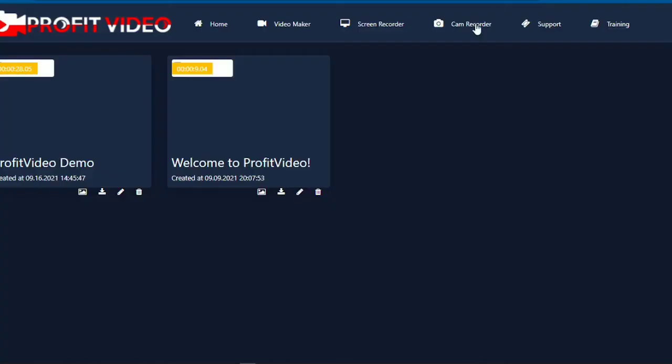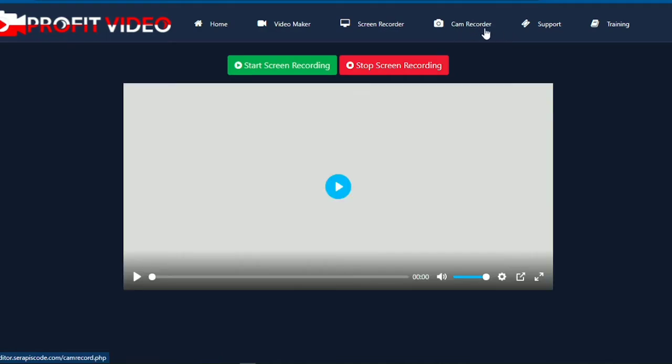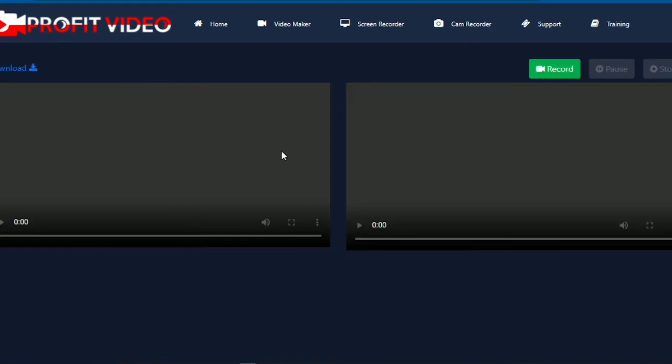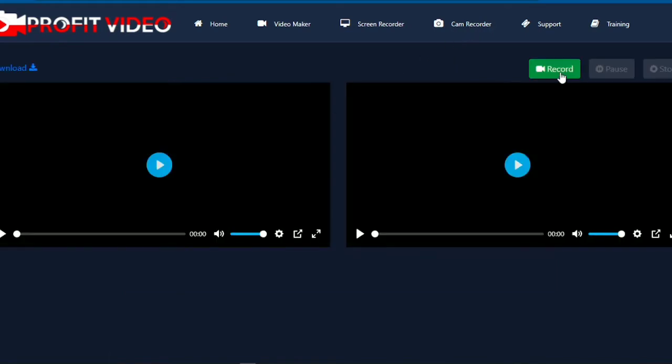Now let's have a look into the software. That's the dashboard of ProfitVideo, where you can get started recording your screen, or you can record from your camera. Start screen recording, stop screen recording, and it will download to your PC. And then you can start camera recording as well. Use your front camera, or any other camera you would like to use with it.